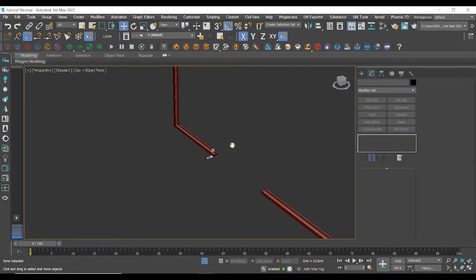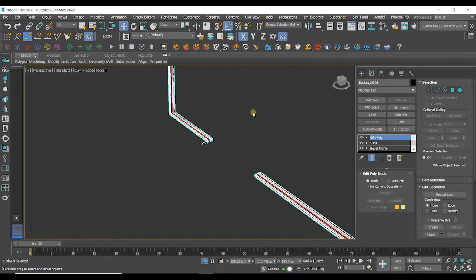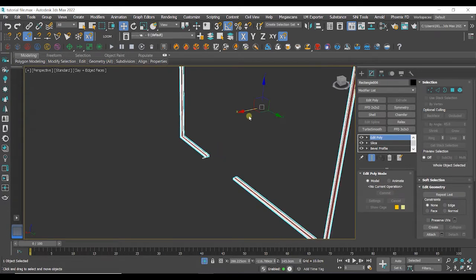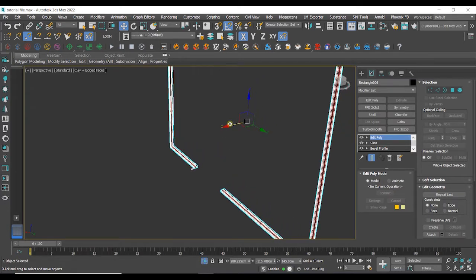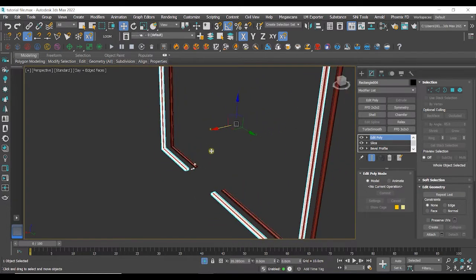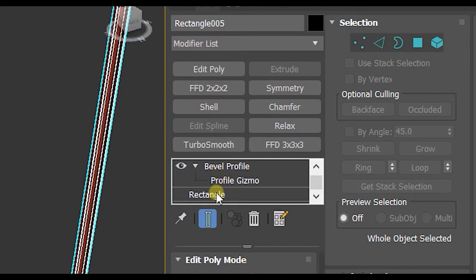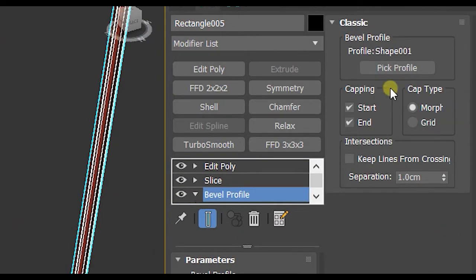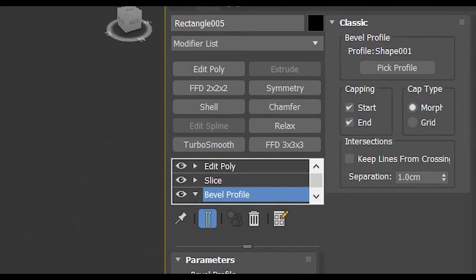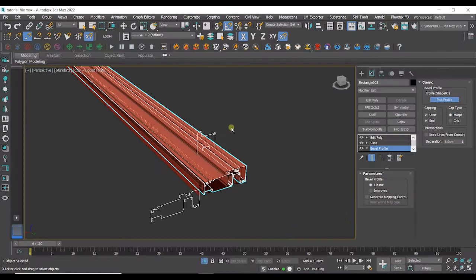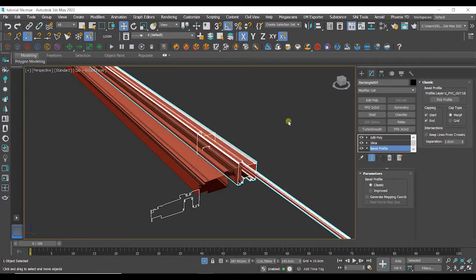Well, you might not be able to see that, but we have two frames over here which are overlapped each other. And if I move one of them a bit further, you will get it. Now this is what I'm going to do. I will select one of the frames, and after that I'm going to select the bevel profile modifier, and then I'm going to change the profile. As you have seen, this was so simple.